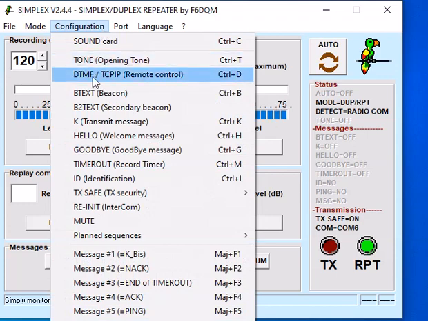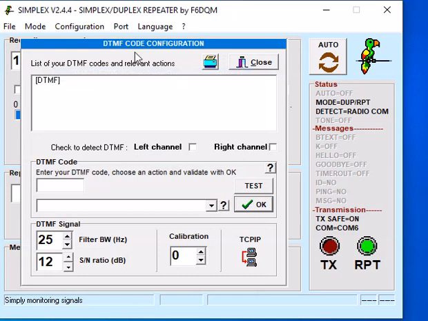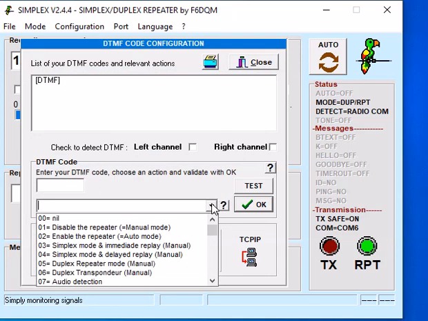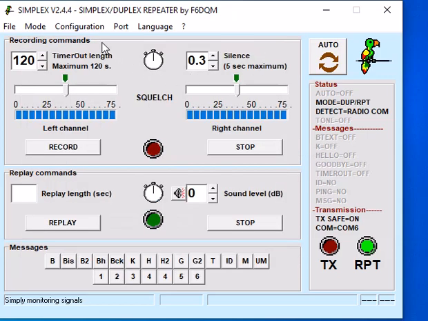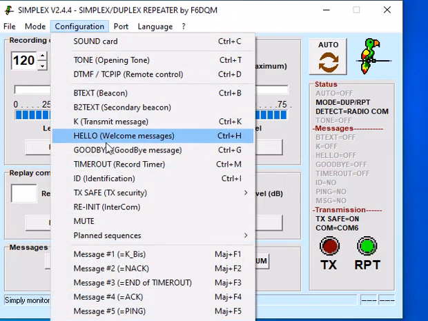This software does have DTMF remote control access. When you punch in your keypad, like if you set it to be 1, 2, 3, 4, you can set what tone, and tell it what function you want it to do when it hears that tone: either shut the repeater off, disable it, enable it, whatever. You tell it what channel to watch for the tone, as in audio, left channel, right channel. It has that capability.